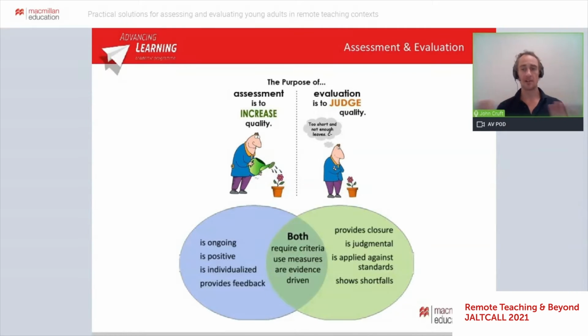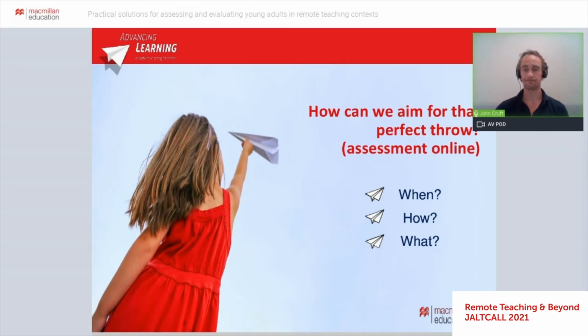But I think on both sides, particularly in the online context as well, those both still require some clear criteria to be able to assess and evaluate, and certainly both sides are very evidence driven as well. But as I mentioned, we're going to look more on this left blue circle of the Venn diagram, and how we can do this more informative, ongoing assessment, keep it positive, keep feeding back to students, and keeping it also individualized as well, using maybe the data that we're getting from our online classes.